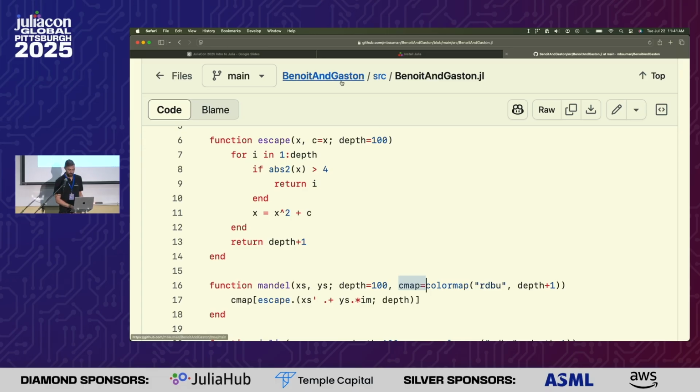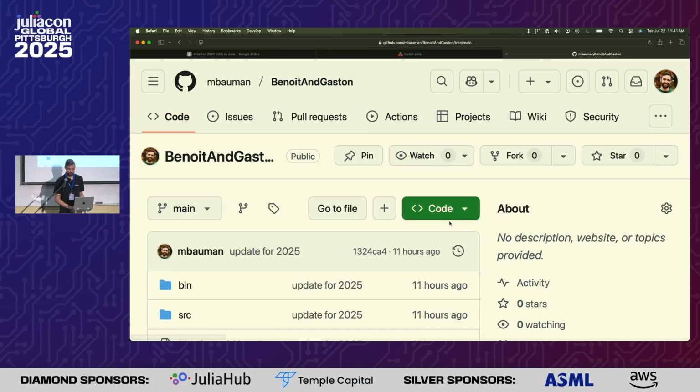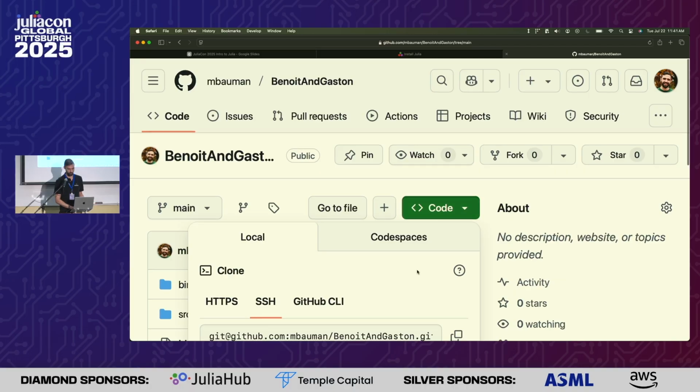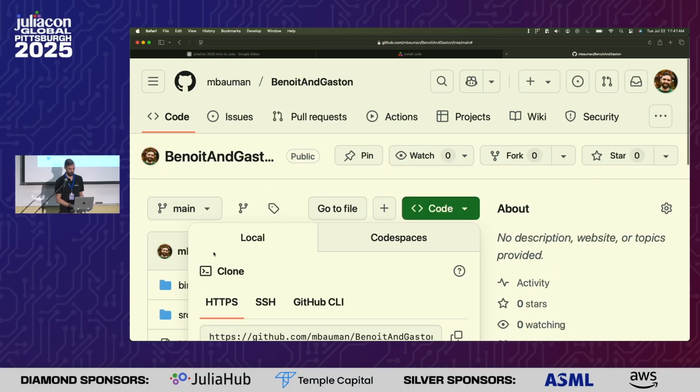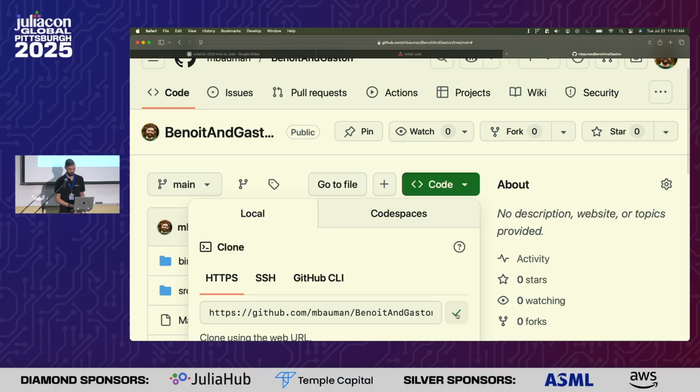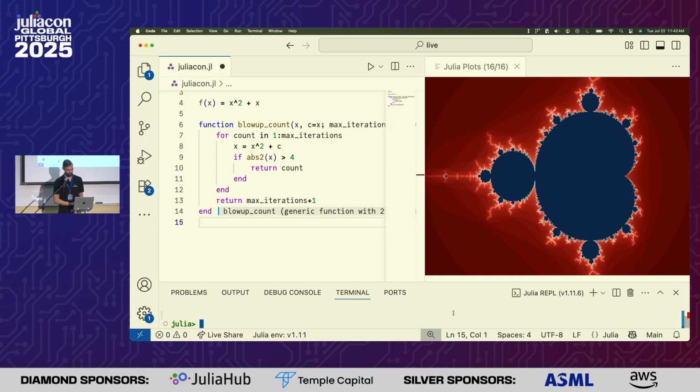What I want to do though is let's go in and let's clone this, or let's work with it. So what you can do is, let's copy this. I should have given you a short code for this, but if you go to github.com/mbauman, you should be able to find Benoit and Gaston, and you can just copy this URL from GitHub and take it back into VS Code. You could add it as a package. What I want to do is clone it as a repository just so that way I can walk into it and work with it directly.